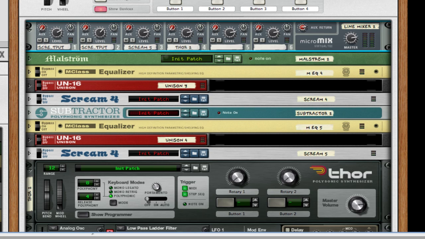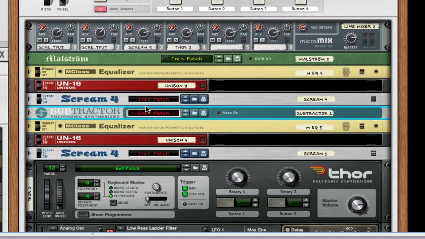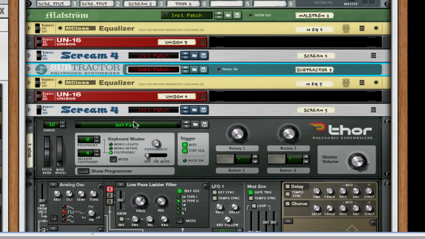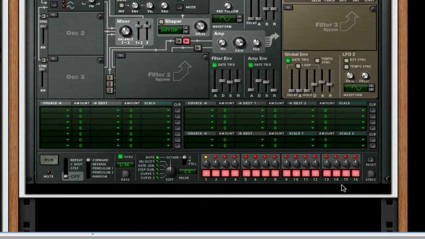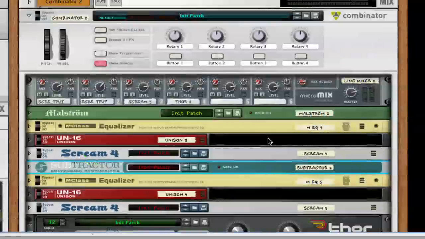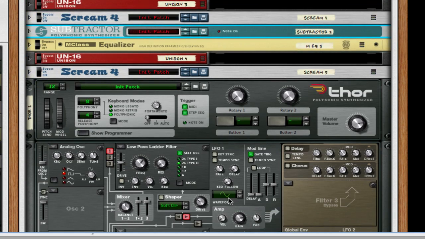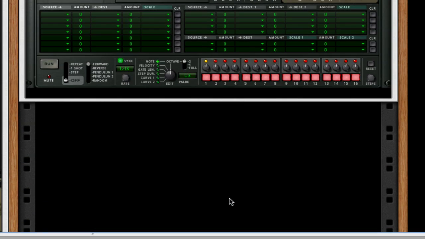So let me bring up my keyboard. That's not working either. That's kind of weird. Why is it locked like that? Oh dear. I don't know what's going on. It should work. It should be going. I'm getting MIDI output. Alright, hold on.